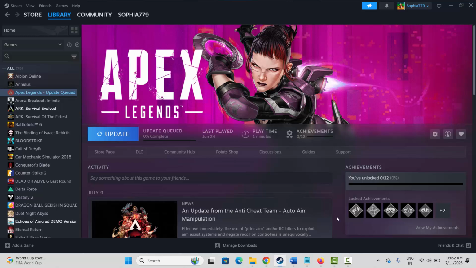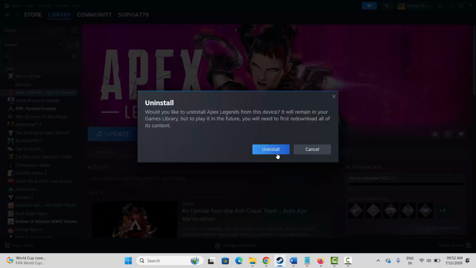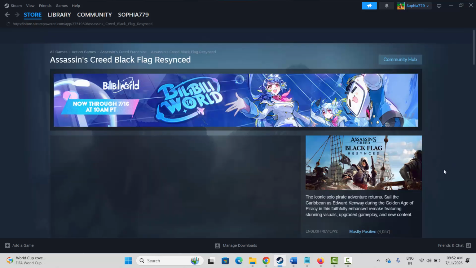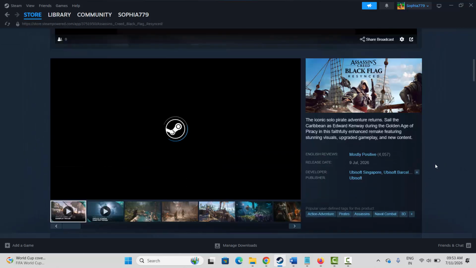But if you still face the same issue after following all the methods, then you are suggested to reinstall the game. For that, go to Steam, select your game under library section, right click on it, click on manage, now click on uninstall, and then again click on uninstall option. This will completely delete the game from your PC. After that, you have to restart your PC, and once your PC restarts, launch Steam, log into it, and again reinstall Assassin's Creed Black Flag Resynced game, and finally click on the play button to check whether the game is launching or not.